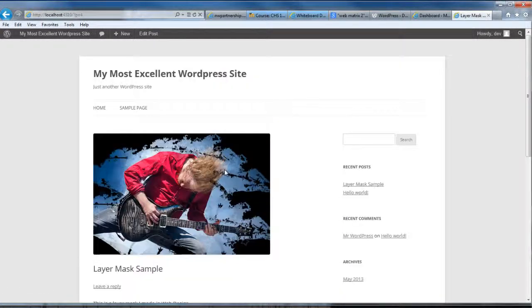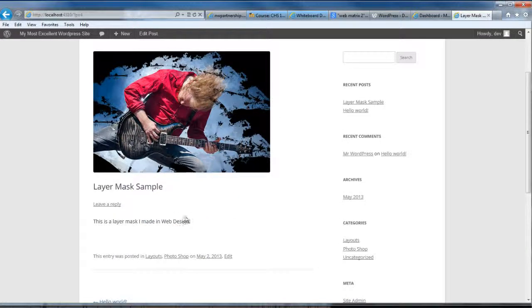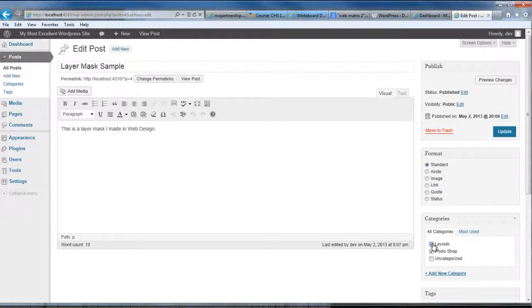This was done in Photoshop, so I might want to edit it to add that. So I'm going to click, well, it says Layouts, Photoshop. I'm just going to pull Layouts out. So I click Edit, and I'm going to uncheck Layouts because it's not a layout. And then I'm going to click Update. So you can make changes to anything you create at any time.